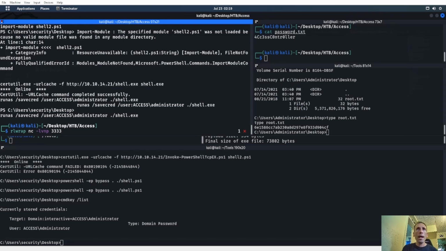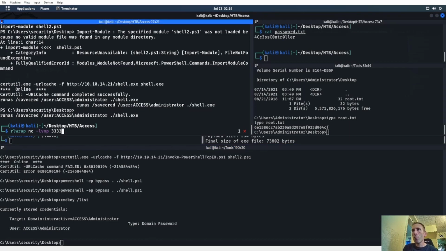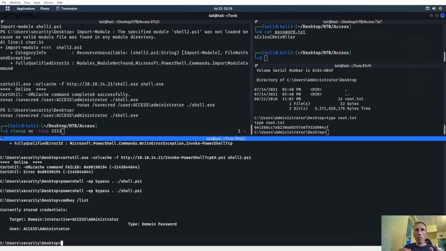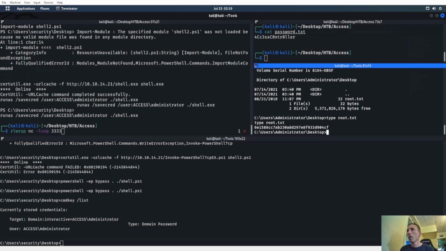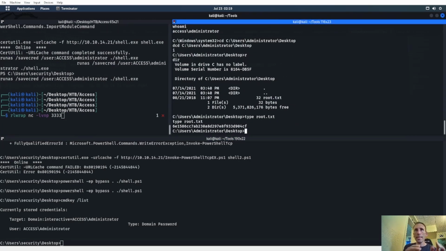So all we had to do now was just run as our saved creds for user access administrator, right? And we created an MSF Venom file called shell.exe. It just ran that with the saved creds as administrator and called back to us. So we don't have to actually crack anything. We just see that, hey, it's going to use those saved creds. We listened for it within Metasploit, thus allowing us to get that callback for shell.exe.